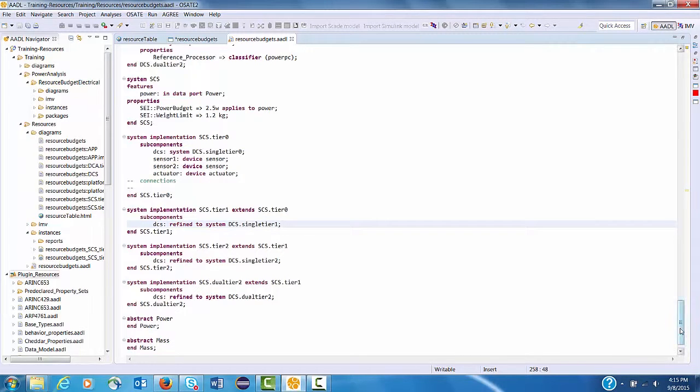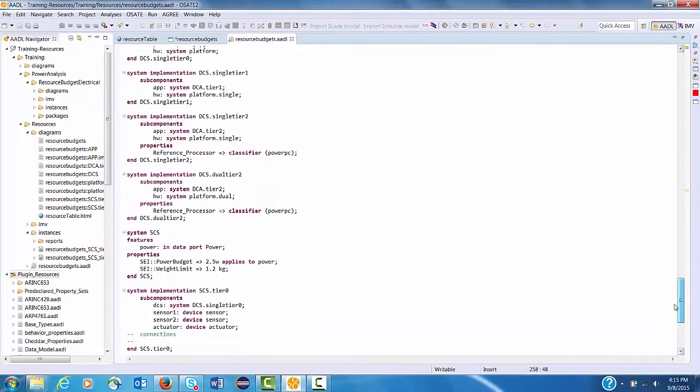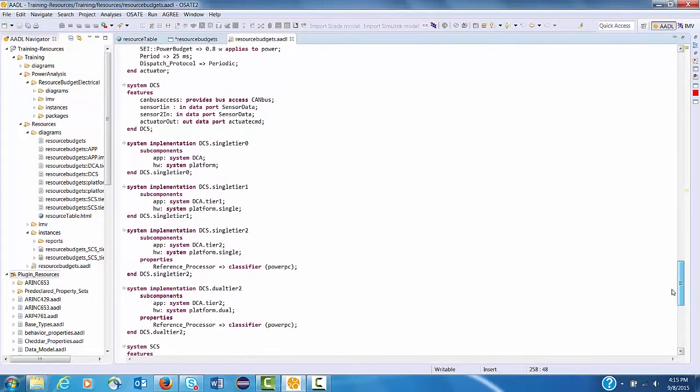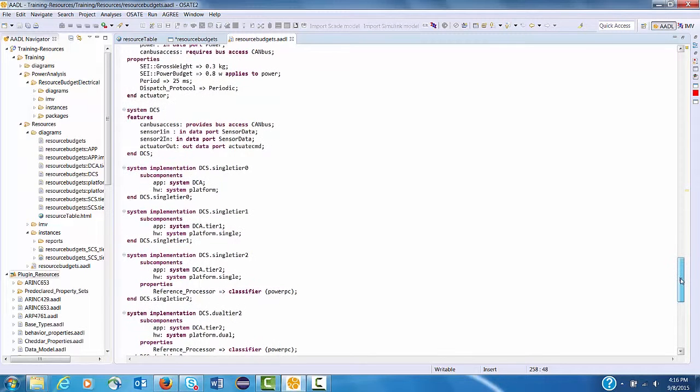in the AADL model. So if we go back up a little bit, you'll see DCS, Digital Control System, and you'll see here that the digital control system has a number of features. Among these are the access to the CAN bus and sensor ports and an actuator port. The implementation of DCS itself has a software app, DCA, which showed up in the diagram, Digital Control Application, as well as hardware, which is the system platform. And I need to go up a little bit higher to see what those are all about.